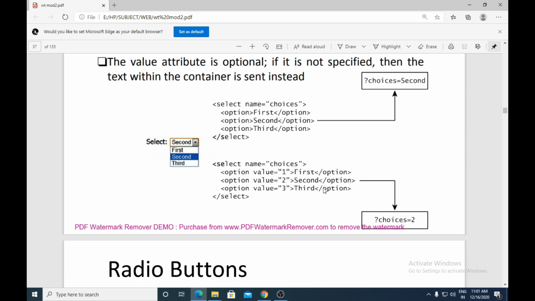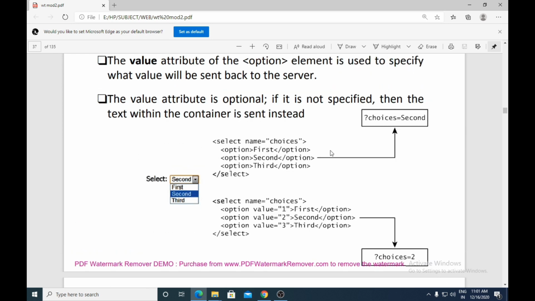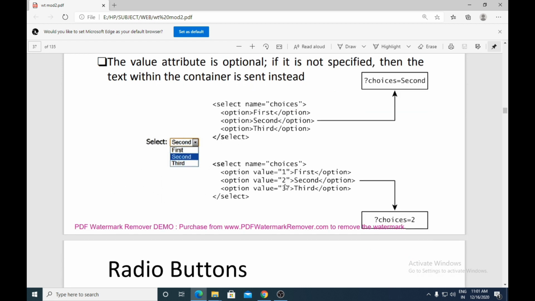sent to the server. So here for first, what is the value here? 1. For second, the value is 2. For third, the value is 3. So instead of, you have selected here second, so instead of second, the value 2 will be sent. Here you can see below, choices is equal to 2 will be sent to the server. Here choices is equal to second will be sent to the server if you are not using the value attribute. If you are using the value attribute, the value associated with that option will be sent to the server.